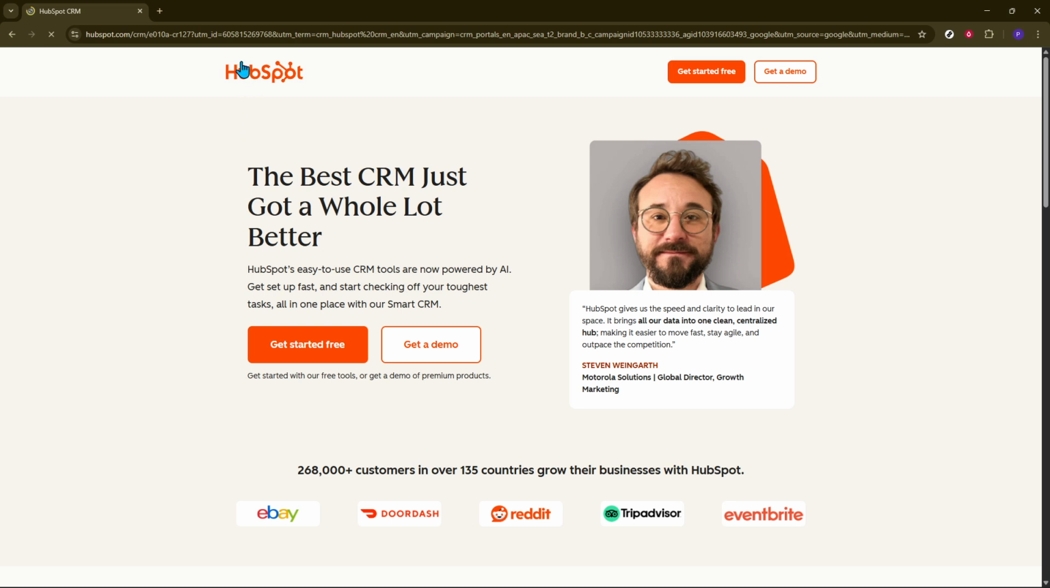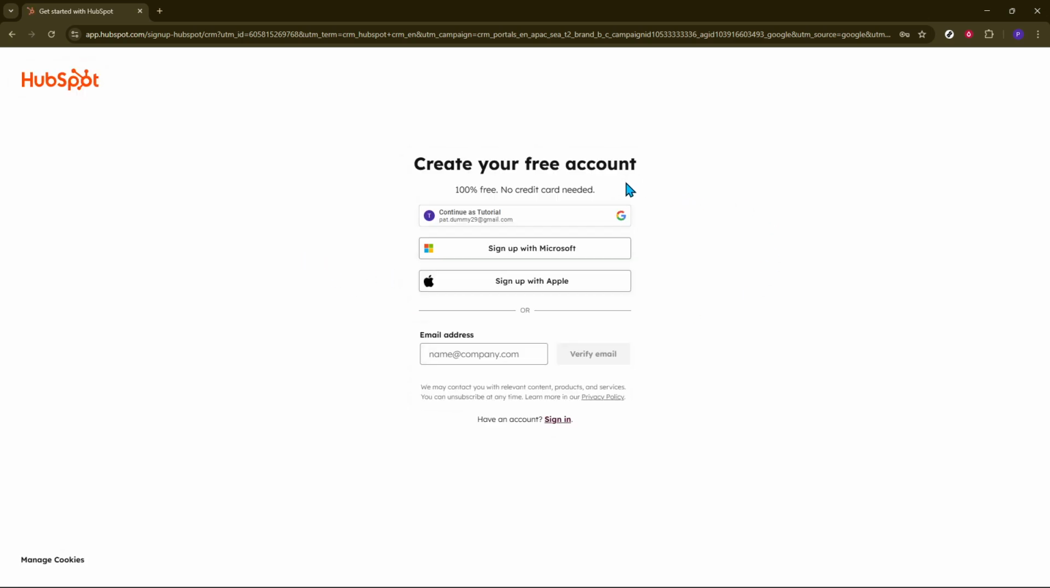Let's dive right in. First, open your web browser and head over to HubSpot CRM. You can do this by typing HubSpot CRM into your preferred search engine and clicking on the official HubSpot CRM software link that appears in the search results. Once there, click the Get Started Free button to begin setting up your account if you haven't already.